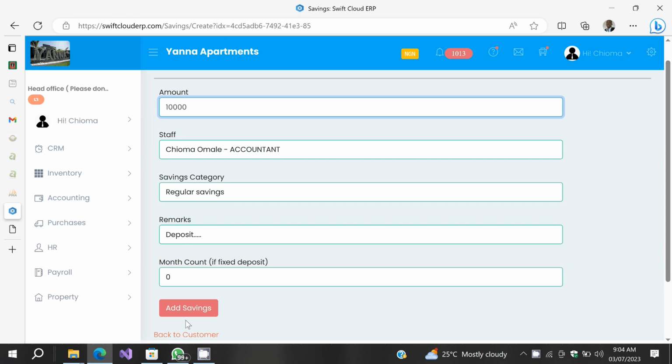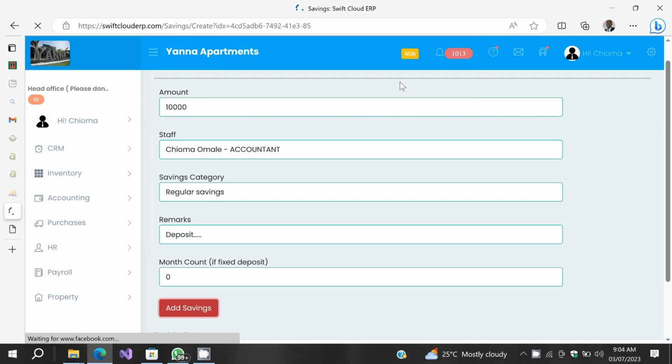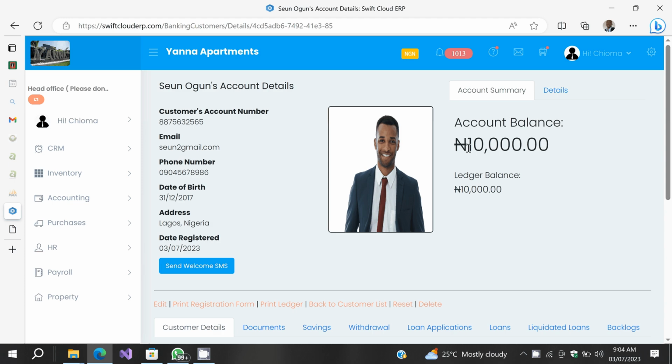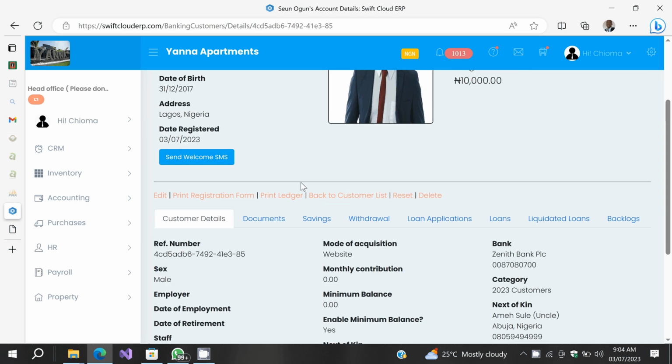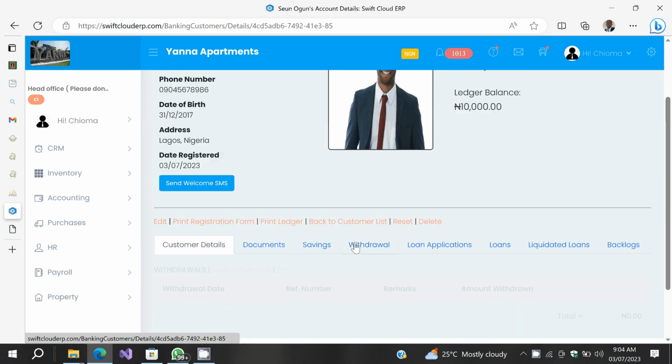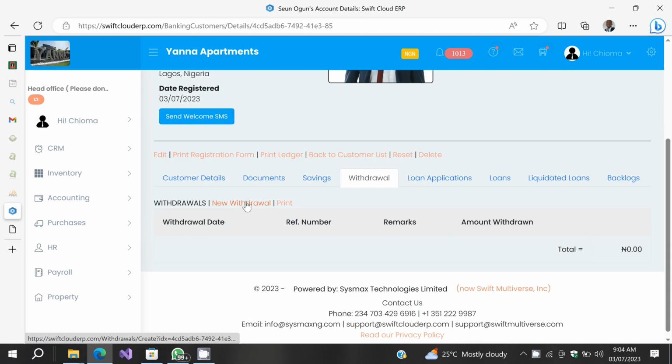So I click add savings, and there's a confirmation box. Am I sure? I click OK, and once it processes, it redirects us back to the profile, and we'll have a balance of 10,000 naira here. So that's about savings, and it's the same thing with withdrawal. So he wants to take out 2,000 for something. So I click withdrawal. I still see new withdrawal here.